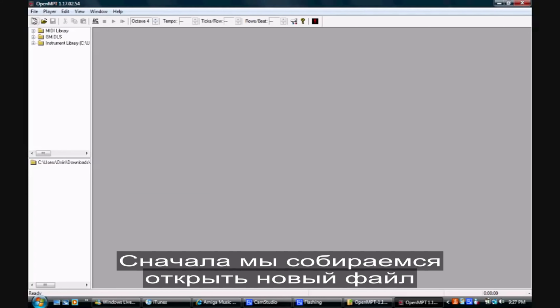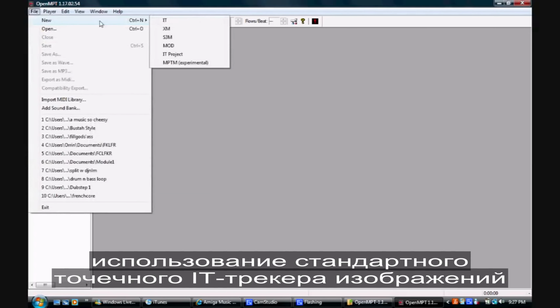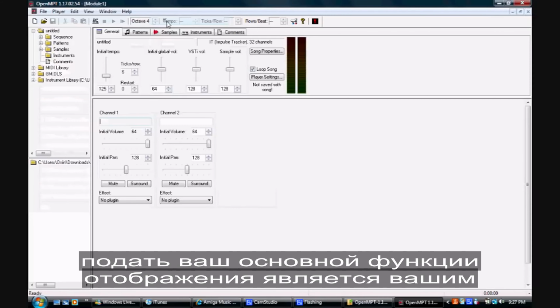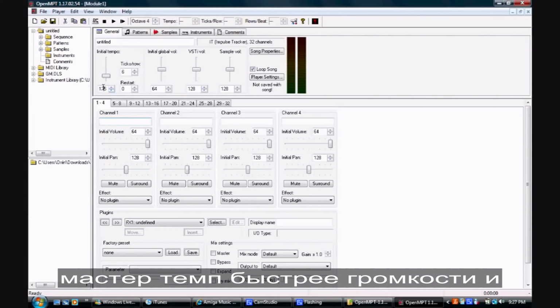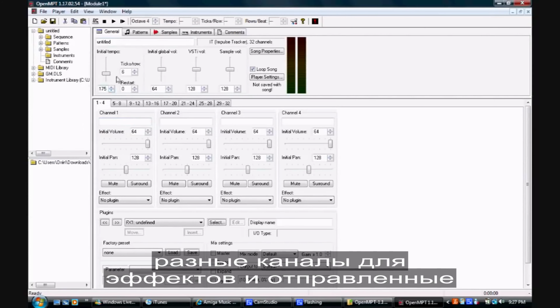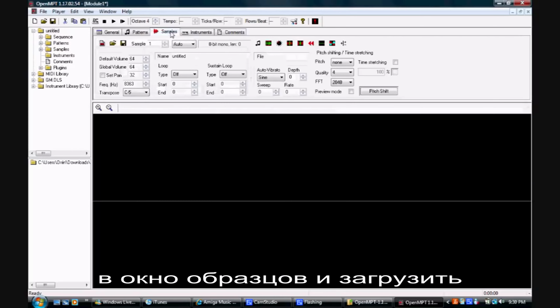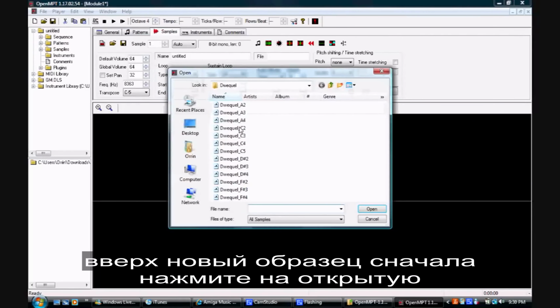First, we are going to open a new file using the default .it image tracker file. Your main display features your master tempo, master volumes, and different channels for effects. Let's head on over to the Samples window and load up a new sample.